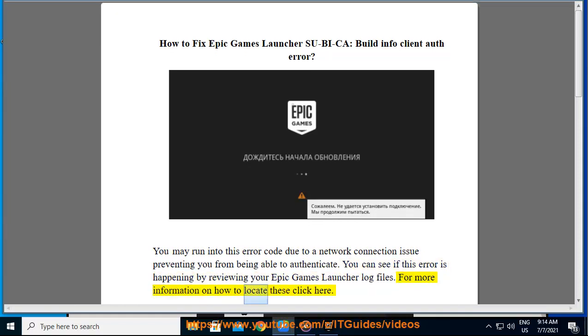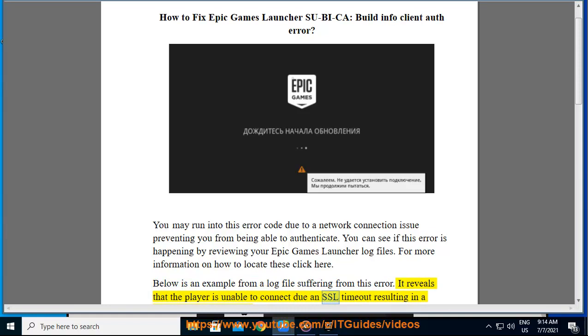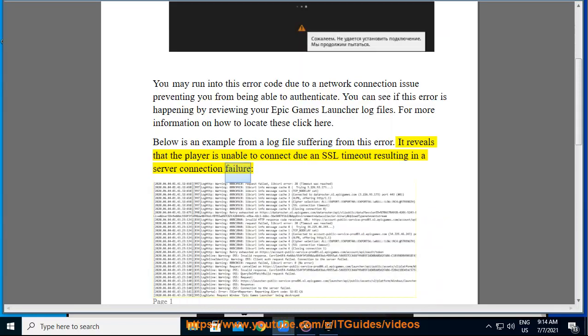For more information on how to locate these, click here. Below is an example from a log file suffering from this error. It reveals that the player is unable to connect due to an SSL timeout resulting in a server connection failure.